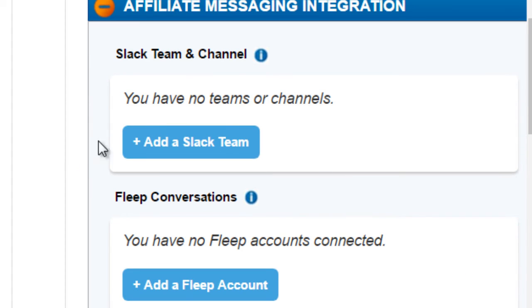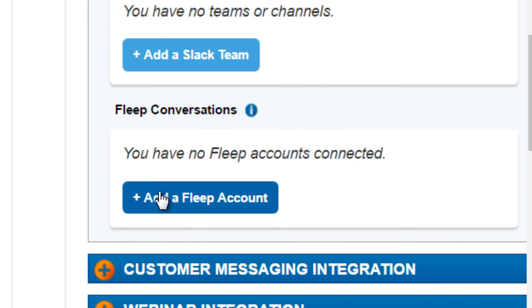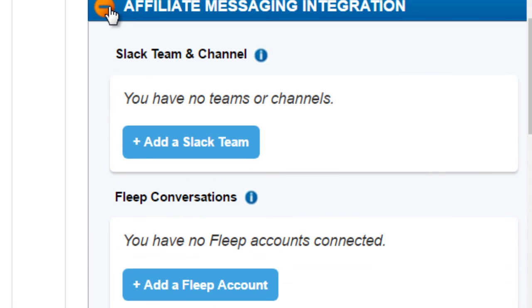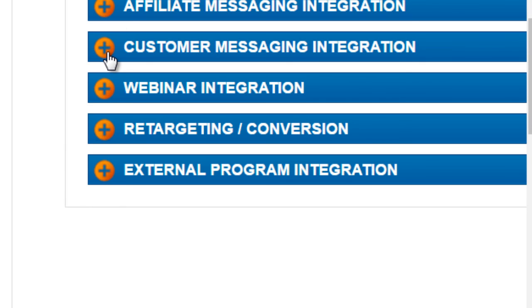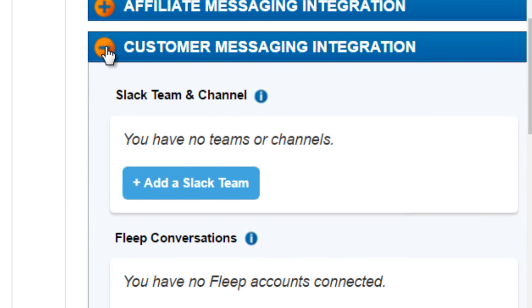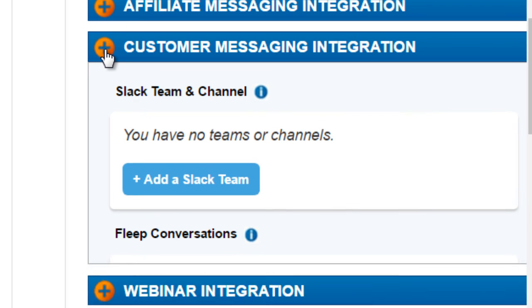Then you have affiliate messaging integration. So you can integrate a Slack team. Slack is basically a chat system, and you can add Fleep accounts. This basically gives you an ability to message and communicate with your affiliates. You can also have a customer messaging integration with Slack and Fleep, and you can do that there.